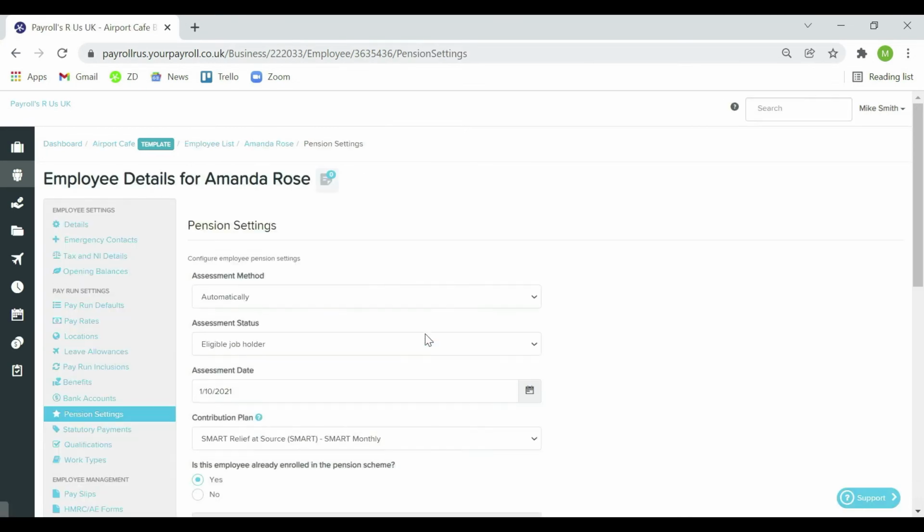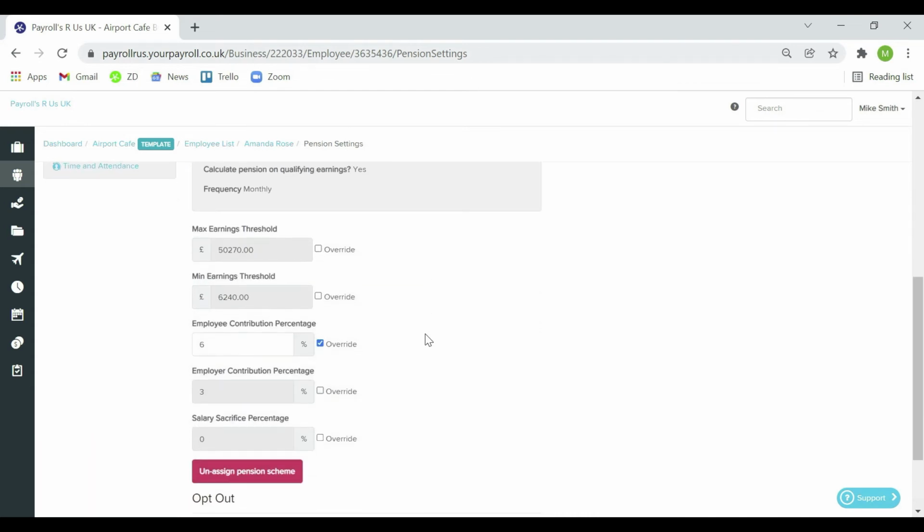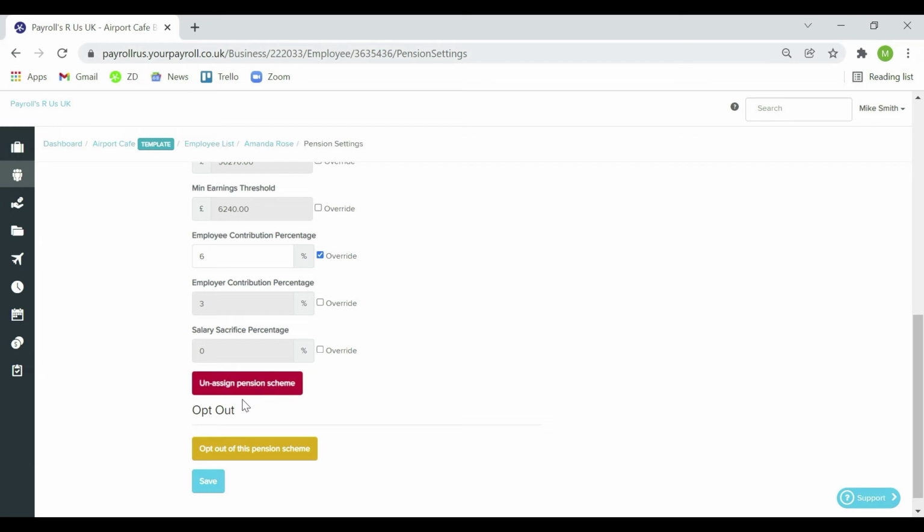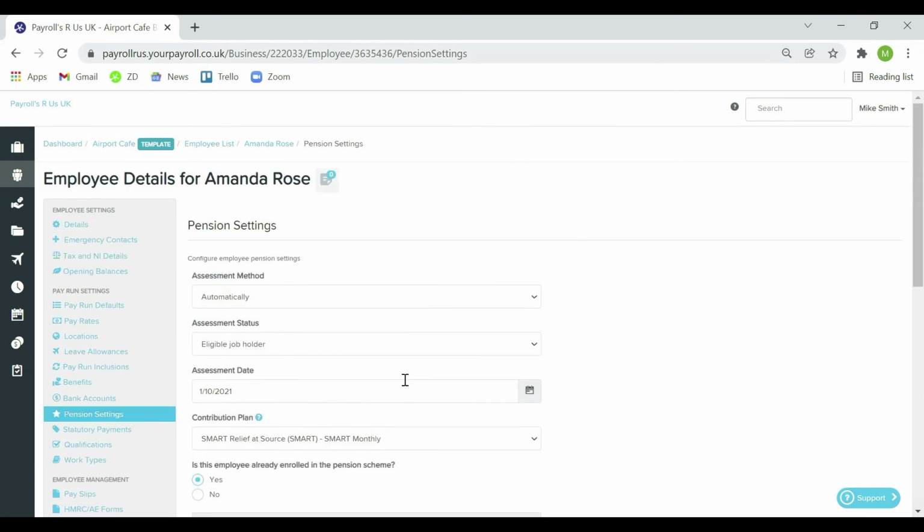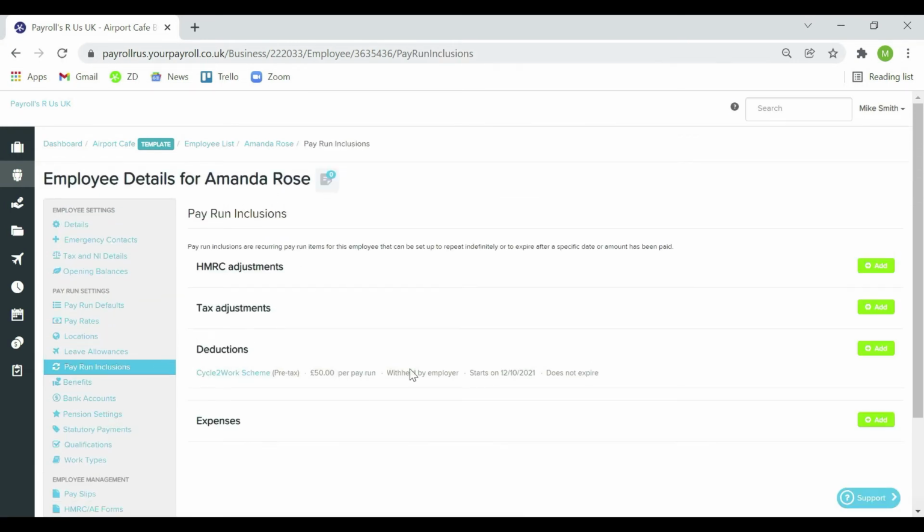The Employee Pension Setting screen enables you to check and amend the assessment and enrolment details of an employee. You can also override the pension contributions at an individual level on this page. And as you can see, further down the screen, you have the option to opt the employee out of the pension. We'll take a quick look at the pay run inclusions now.